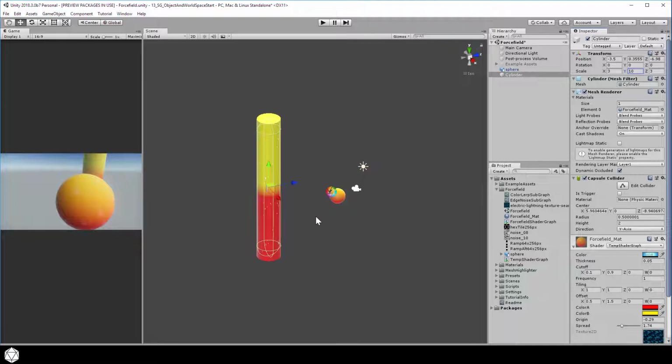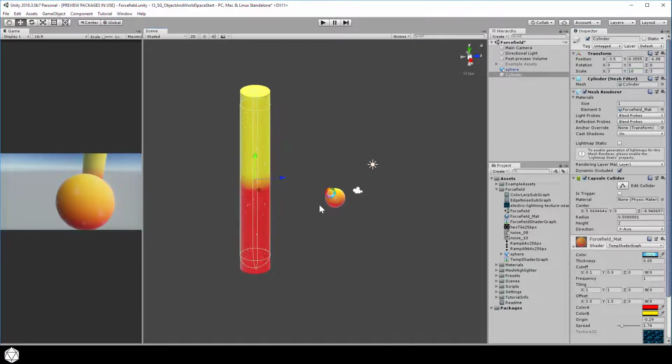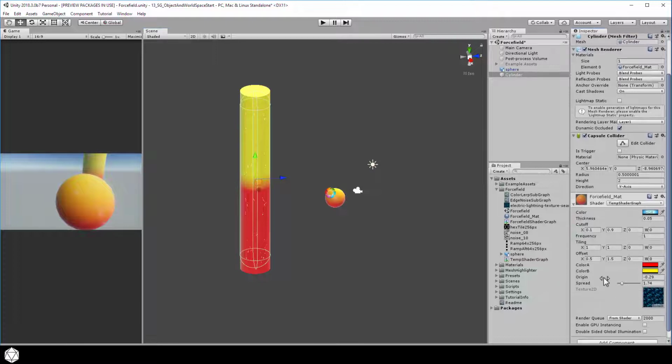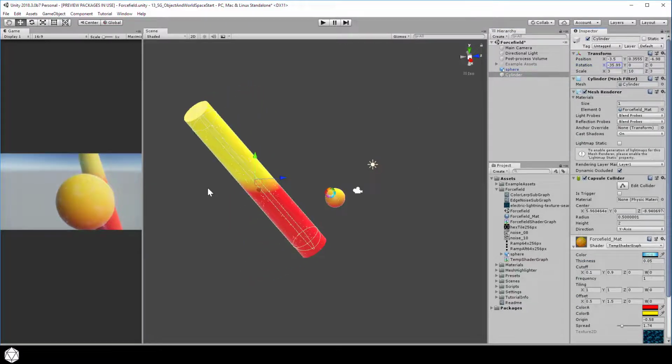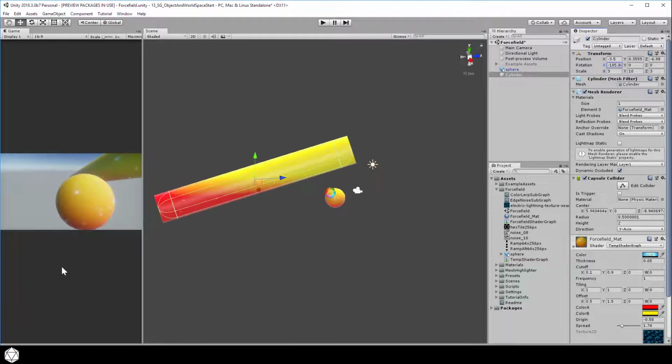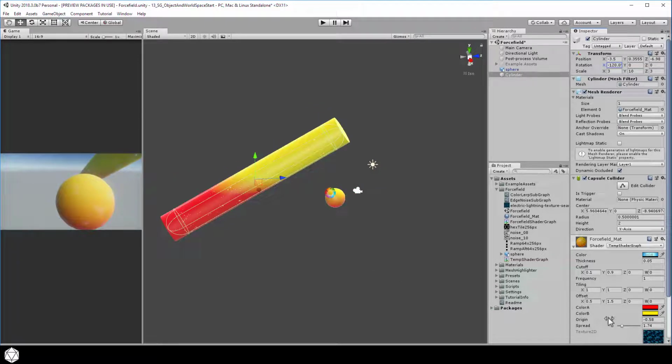The current color ramp we've created works in world space mode. If you adjust the origin, where the two colors transition, all the objects using this material undergo that transition at the same Y value in world space. If I drag this origin value around, you can see the sphere and the cylinder change from red to yellow at the same level. Sometimes this is desirable and sometimes not.